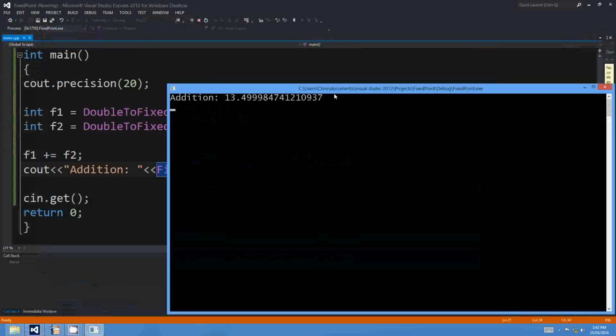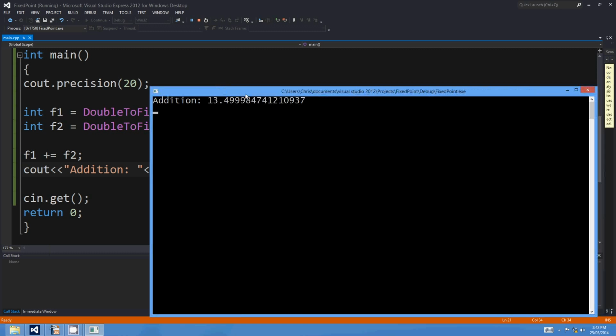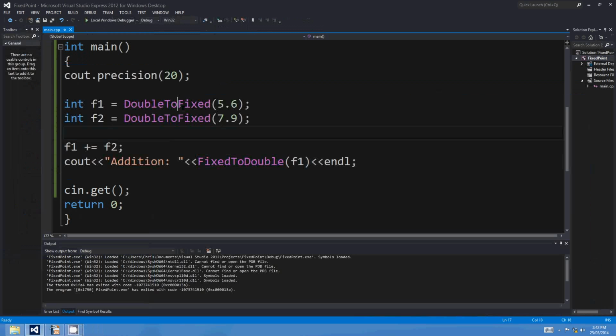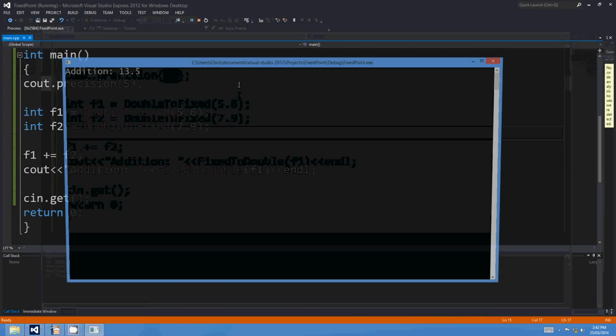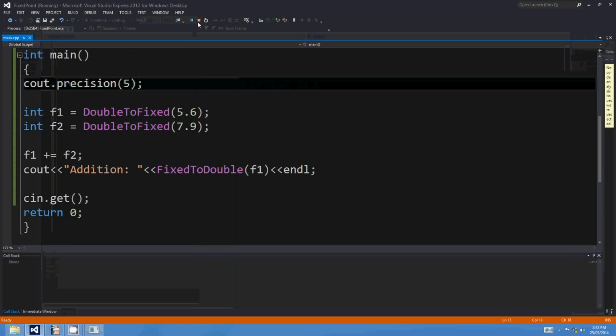Okay, that's better. 13.499. Let's have a bit of a look in our calculator. 7.9. Okay, so the actual answer is 13.5 according to my Casio scientific calculator FX100AU. The calculator rarely lies, but what we can do is reduce this precision a little bit and hit play again. So it's about 13.5 according to cout, when cout's precision is about 5.